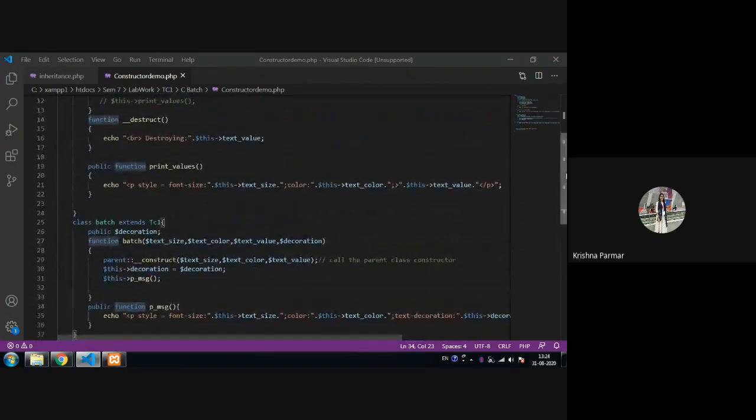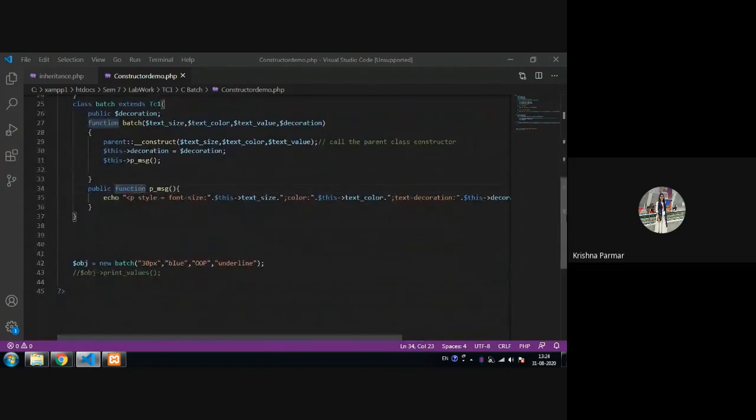One concept is there in inheritance. Can anybody tell me, like some of the students are still new: if I am creating a parent class object, can I access the child class method using the parent class object?